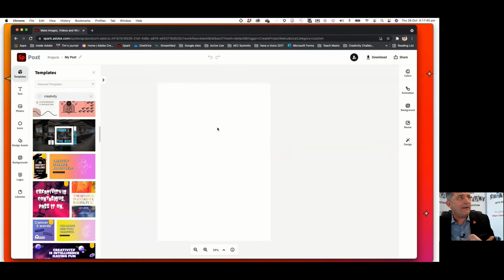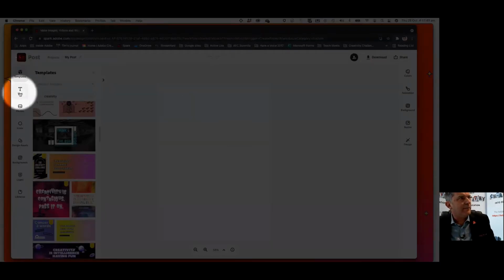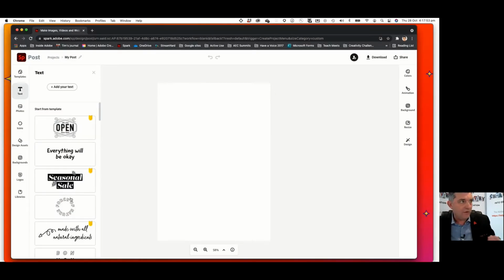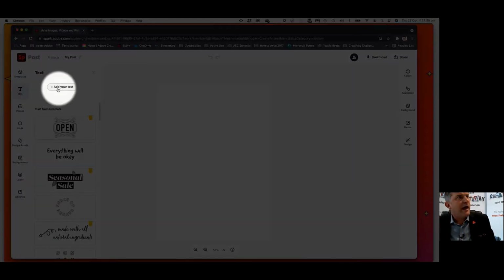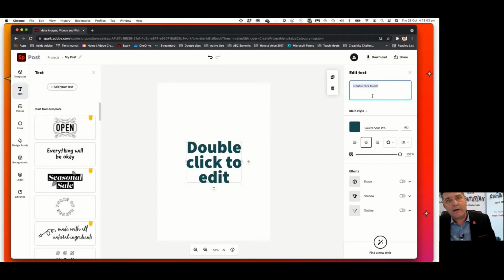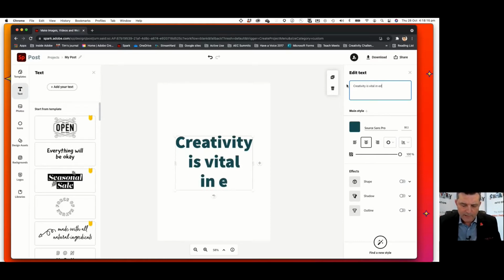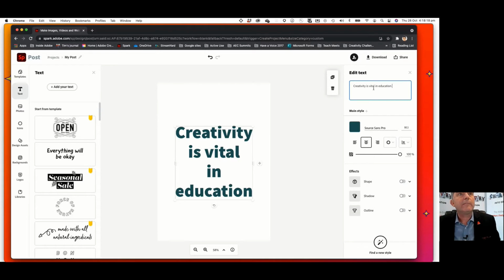So to get that statement in there, I'm going to choose the tool that's below templates, which is the text tool. And by clicking text, again, there's a bunch of templates, and you could choose any one of those if you wanted to, if you like the look and feel, or you can just click the word add your text. And when you do click that button, you'll notice on the right-hand side, there is a text edit tool plus a whole lot of other tools that allow you to edit your text. So I'm quickly going to type in that statement: creativity is vital in education. And just check that I've spelled it all, and you can see it's all appearing on my stage.